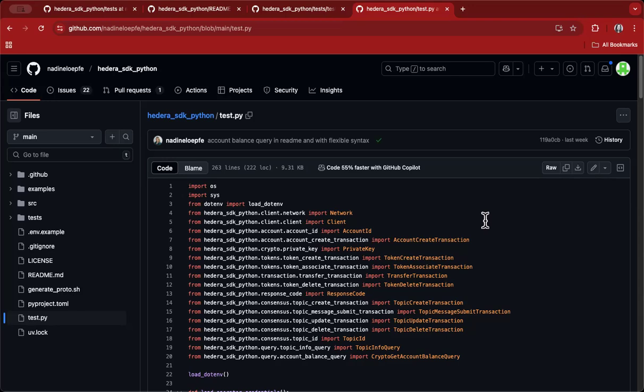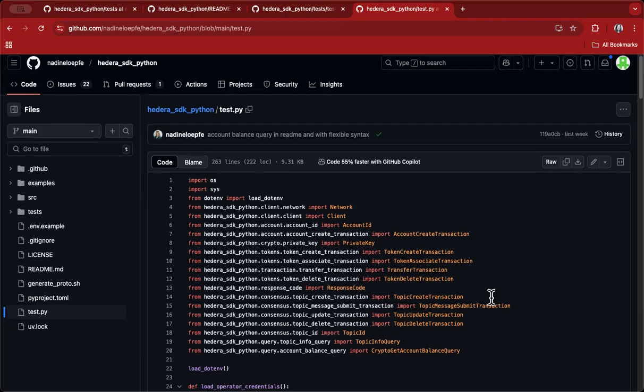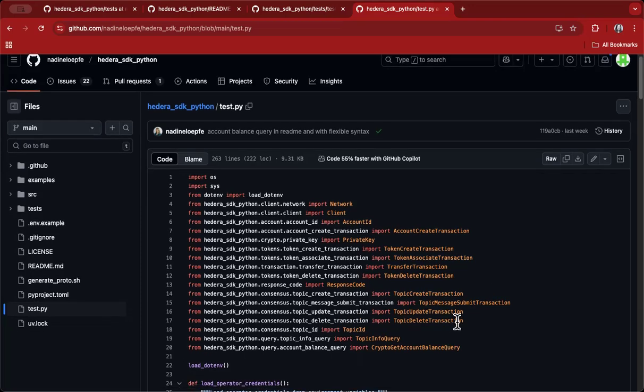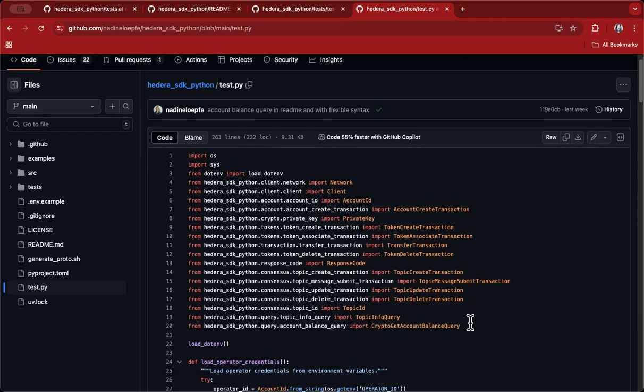So this test.py file includes the test for all the transactions that have been done. It will include token delete, token update, token create, token transfer. All of those are inside here.